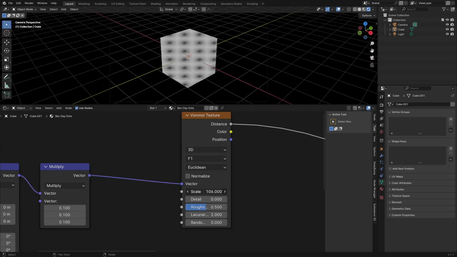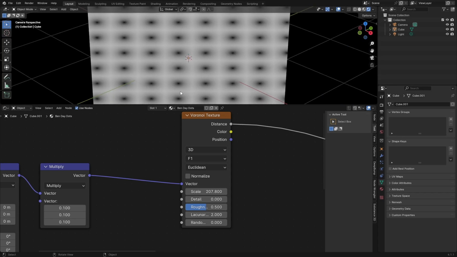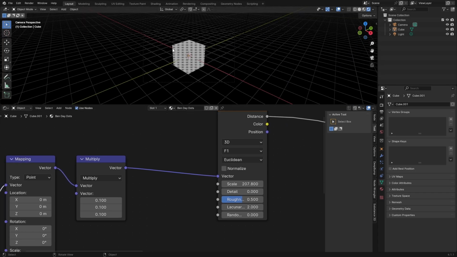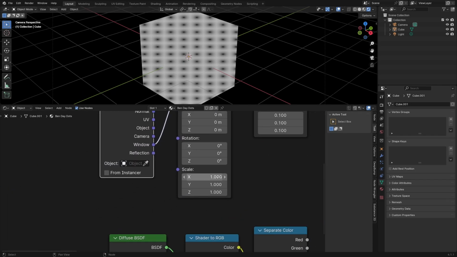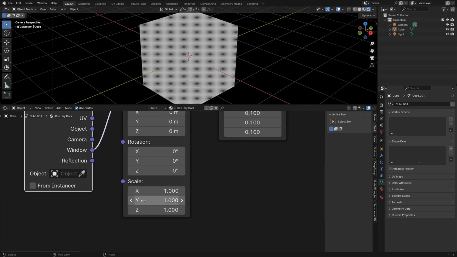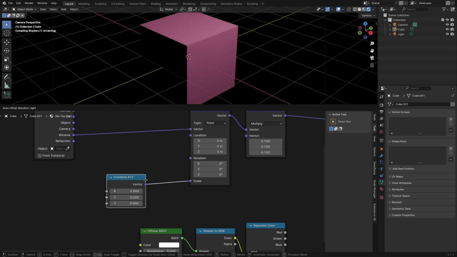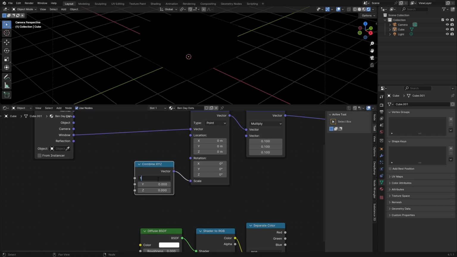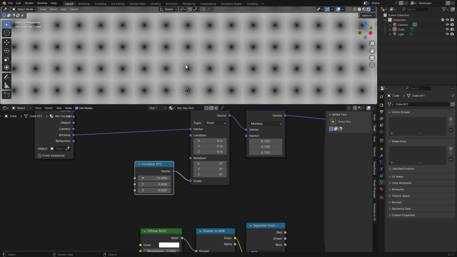Alright, now if you increase the scale you will see these dots appear, but they are not square. That's because our camera is using a 16:9 aspect ratio. So in order to fix that, we need to play with this scale value here. So just like in the last video, you can add in a combine XYZ node. Set this X to something like 16 and the Y to 9. Just your aspect ratio, and now they are square.